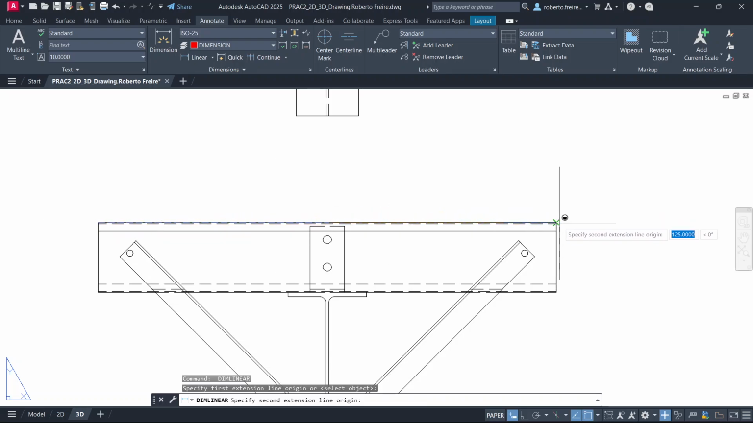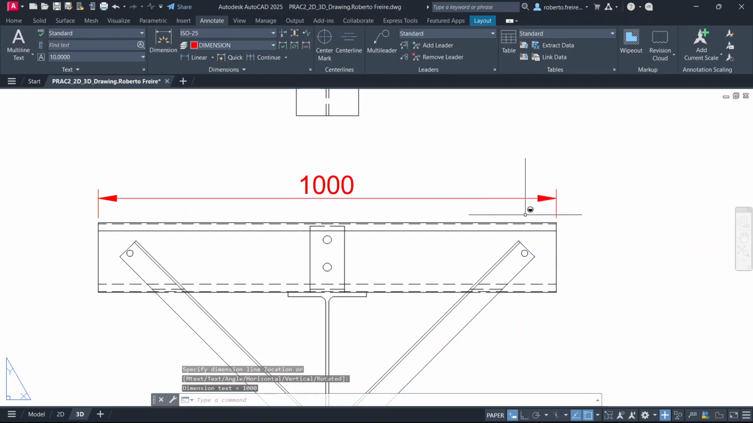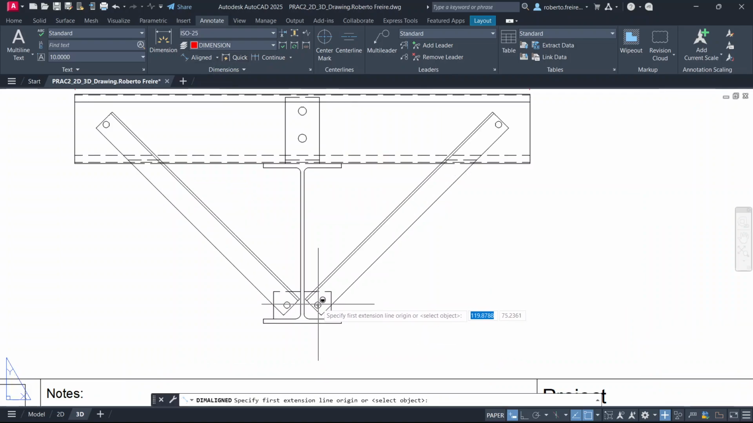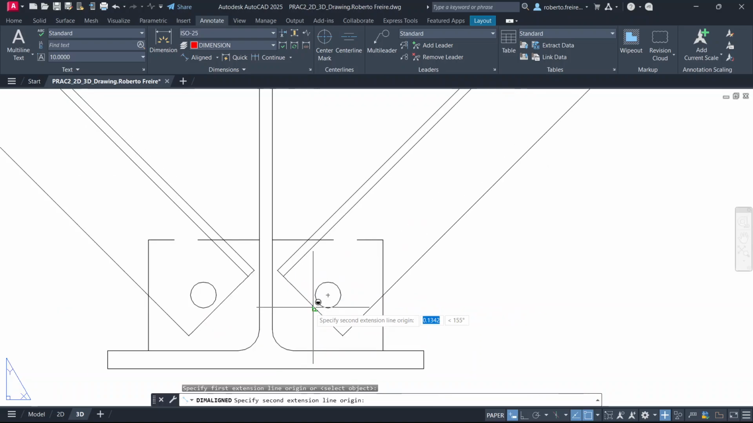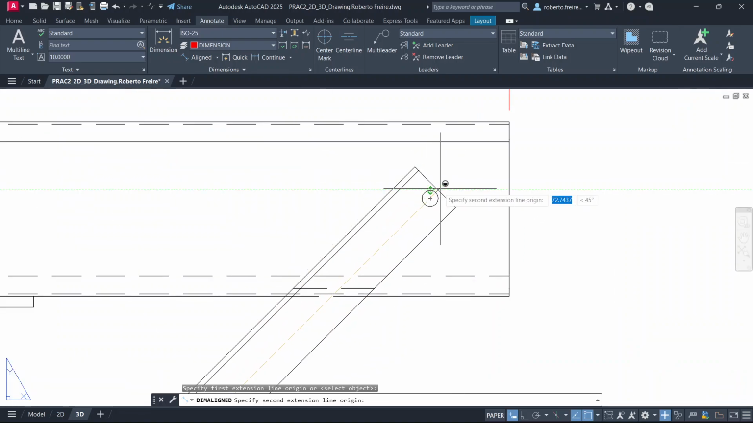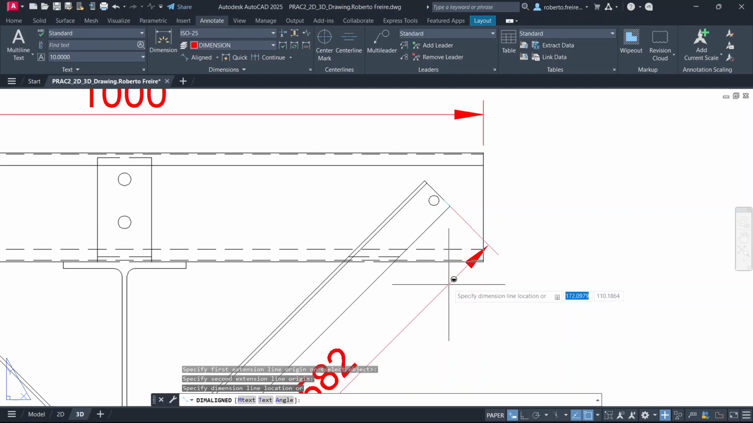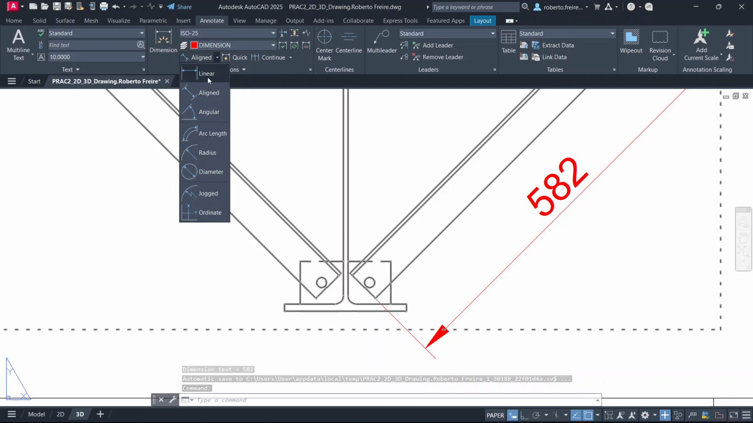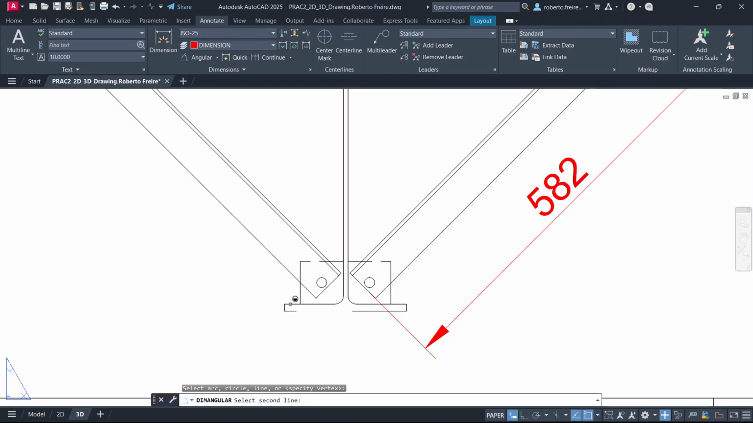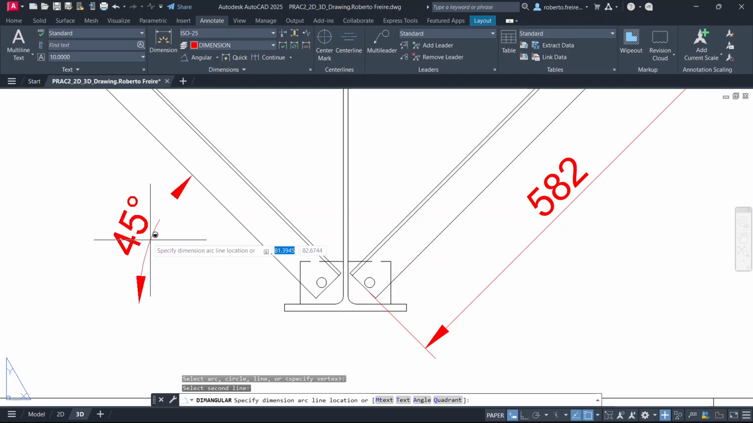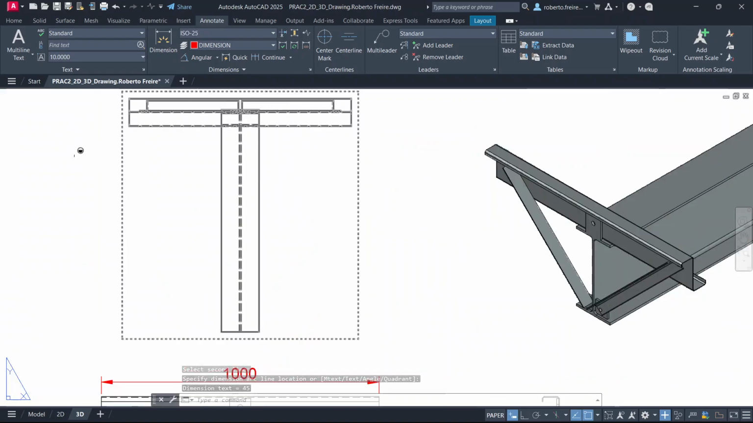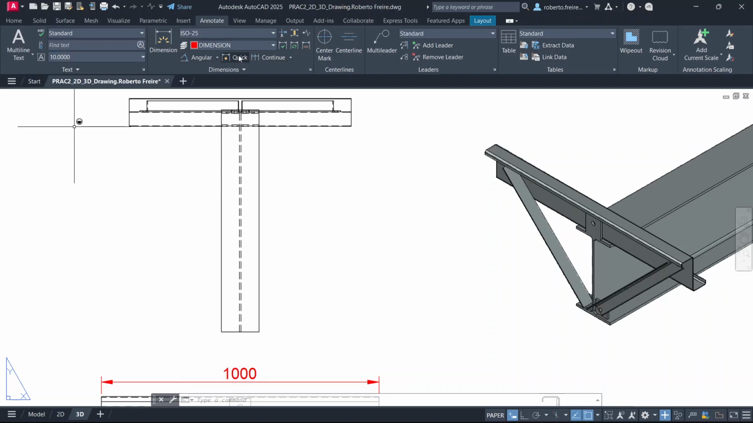So this one must be with your ID number. Don't forget this. 1000, and then I'm gonna use here a line from the center of this one, this angle to the center of the other one. 582. Beautiful. Don't forget to include the angle. So the angle for this one, I can take this base to this base. It's gonna give me here 45 degrees. This is very important. So you can include here the size as well of this part. So it would be fine.